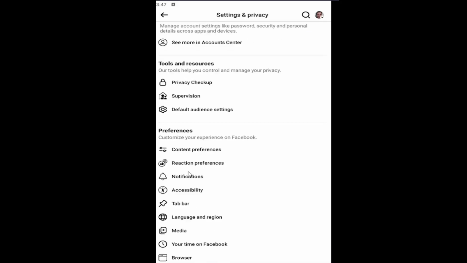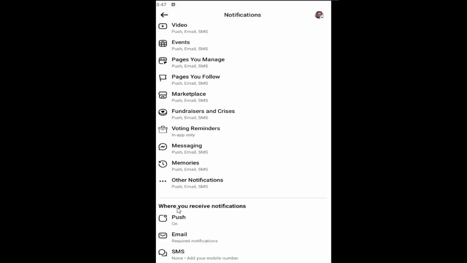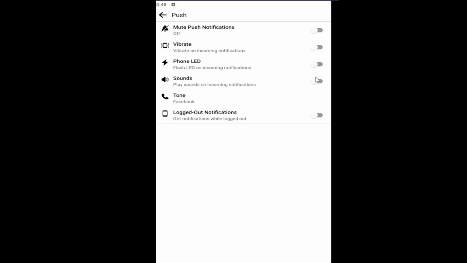Underneath preferences, select notifications and then scroll all the way down to the bottom where it says where you receive notifications, select push. And then for the sounds and vibration options, if you want to have them enabled, it should be a little blue circle. Otherwise, click inside the oval to turn them off. And that is all you have to do. So pretty straightforward process, guys.